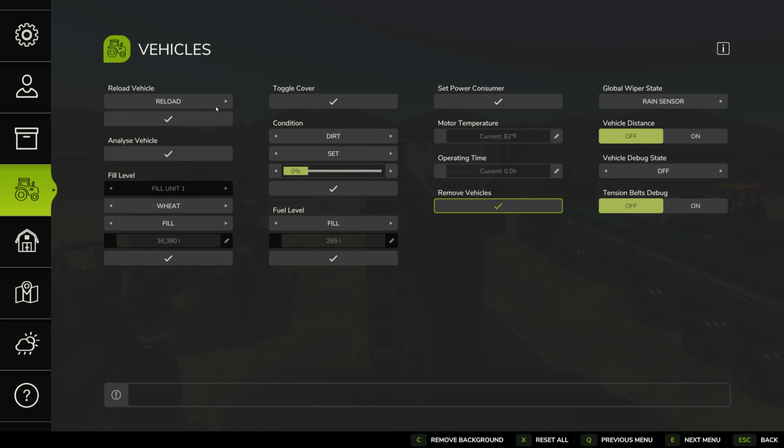If we go here, you can reload a vehicle, reset a vehicle. Reloading it is better. Reload just reloads it. Reload and reset is going to clear anything out of it pretty much, like if you have a trailer full of stuff, so be aware of that.